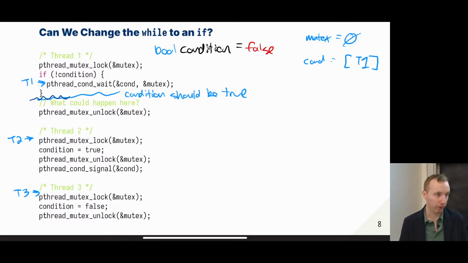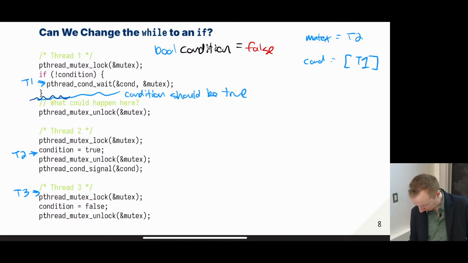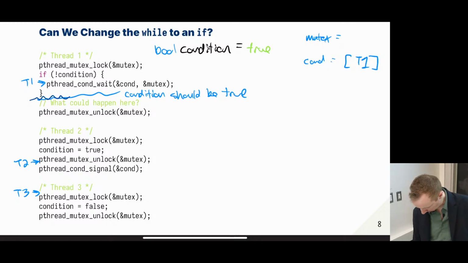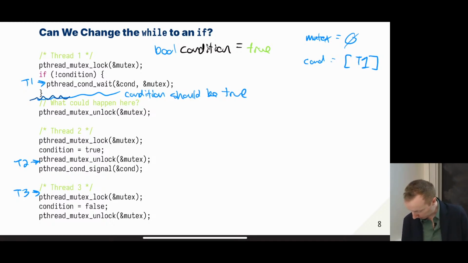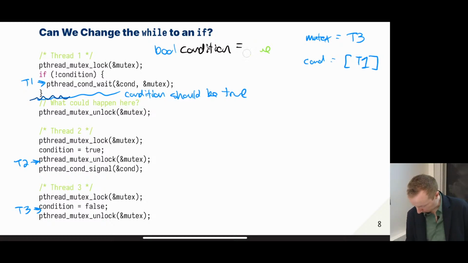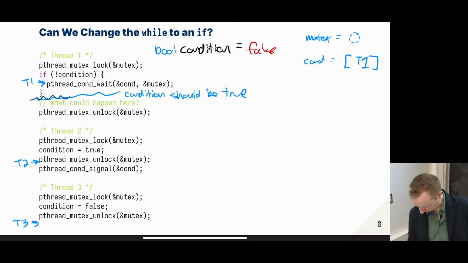So you're saying thread 2 runs first, right? So thread 2 runs, it acquires the mutex, updates the condition to be true. Then it unlocks the mutex. And now before it hits the signal, we context switch over to thread 3. Thread 3 acquires the mutex no problem. Changes the condition from true to false. And then unlocks the mutex.